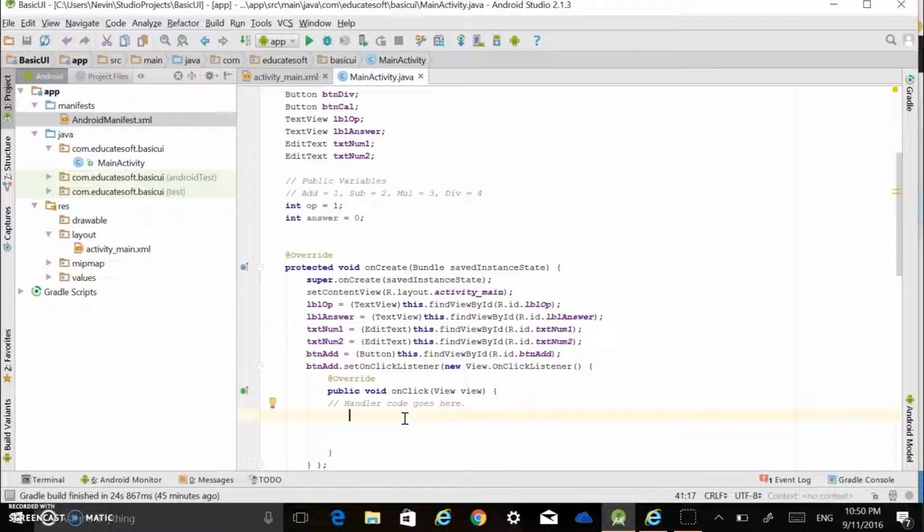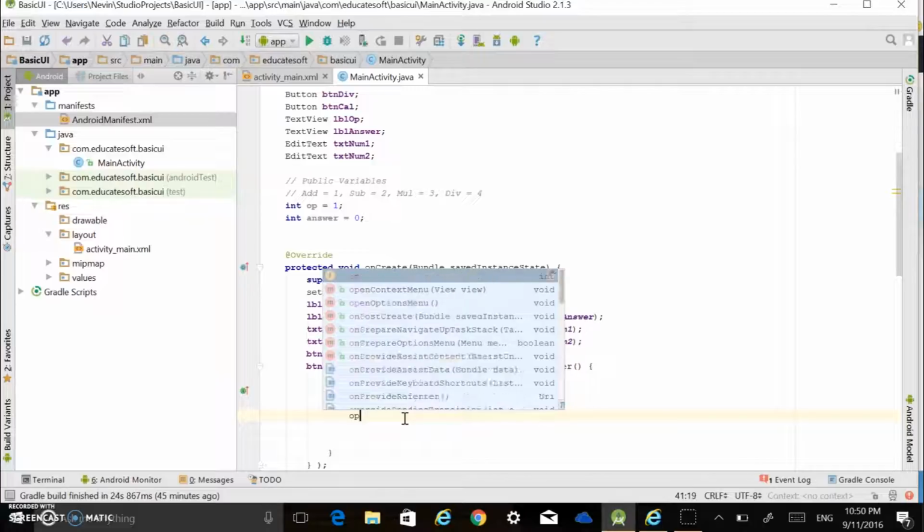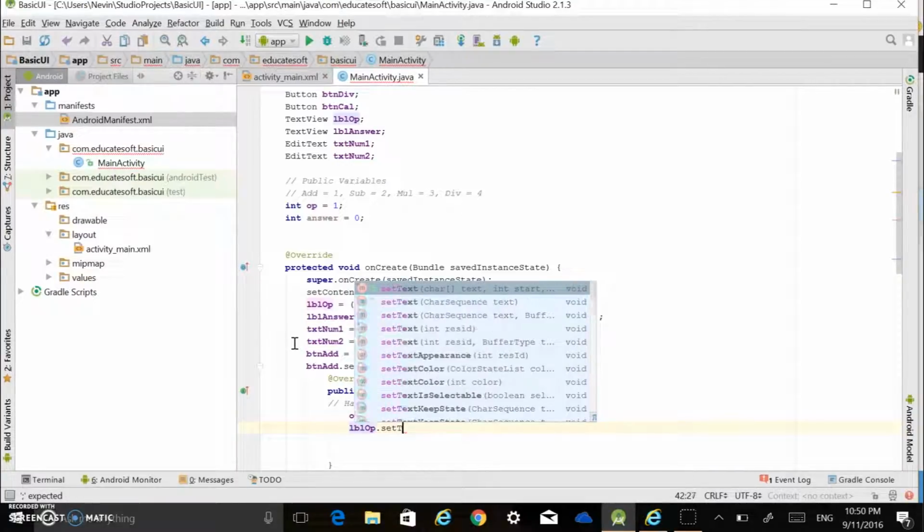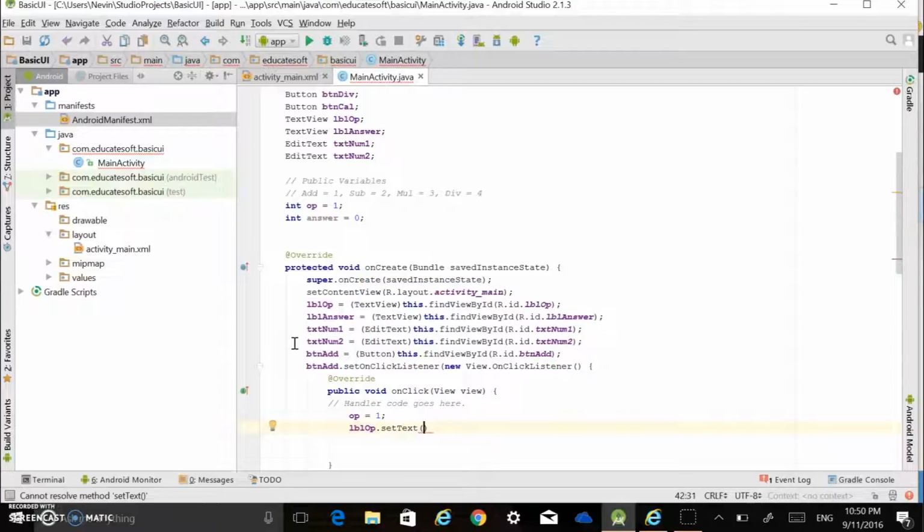First, we're going to set the operation. So inside the add one, we said that the add operation is going to be 1, which is default. It's already set to that now, but after pressing other buttons, it might need to switch back. And then we also need to change the text for that operator. So it's label op we want to change, which we linked at the top there. And set text is the method that does that.